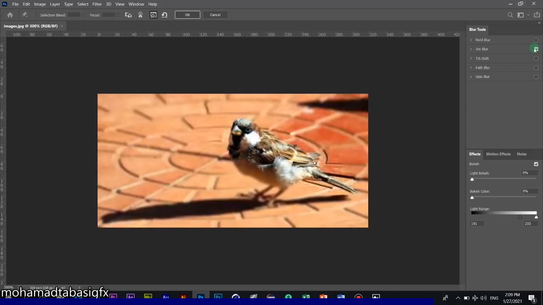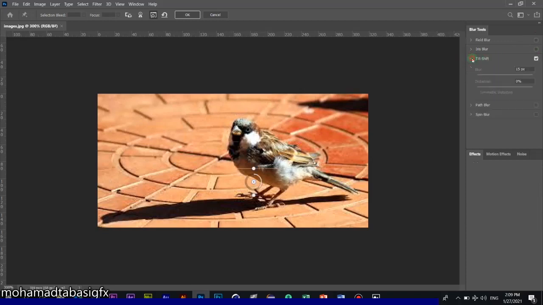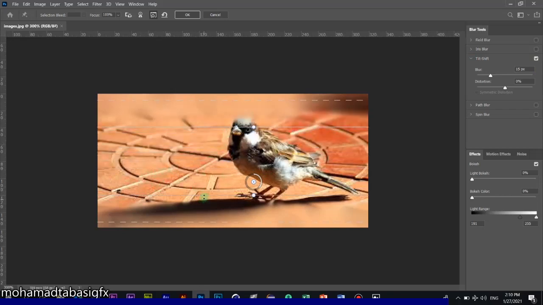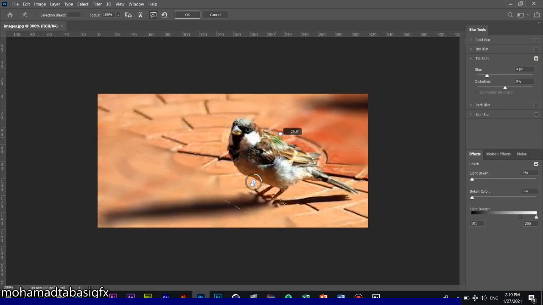Turn that on, and turn off the other blur. And Tilt-Shift also. Tilt-Shift uses two parallel lines, and you can change the position of the two lines and also the amount of blur, rotate the area, and change its place.